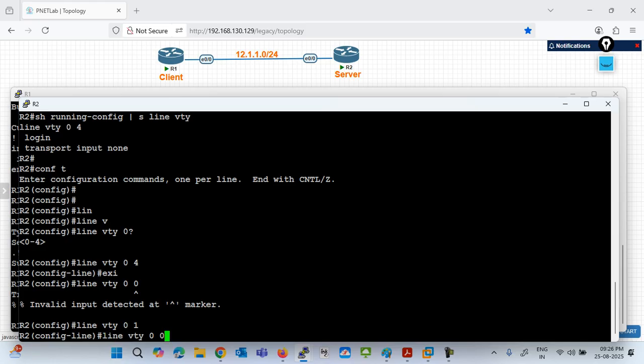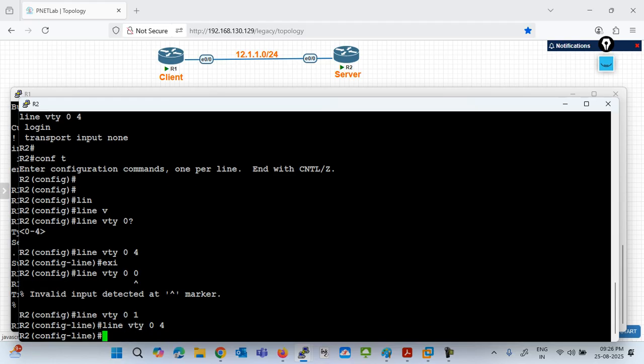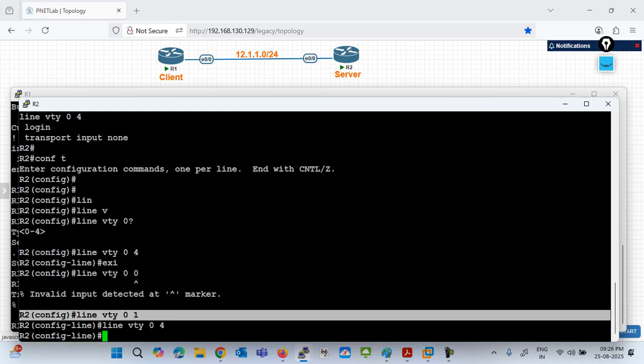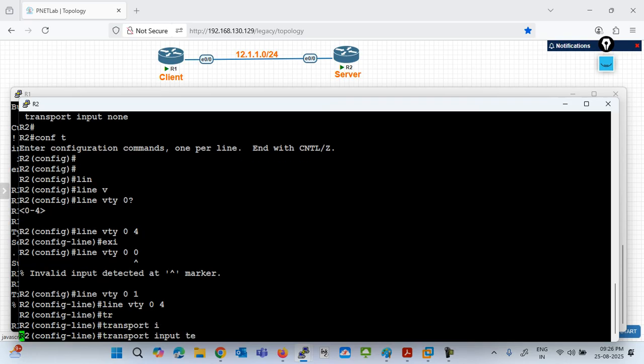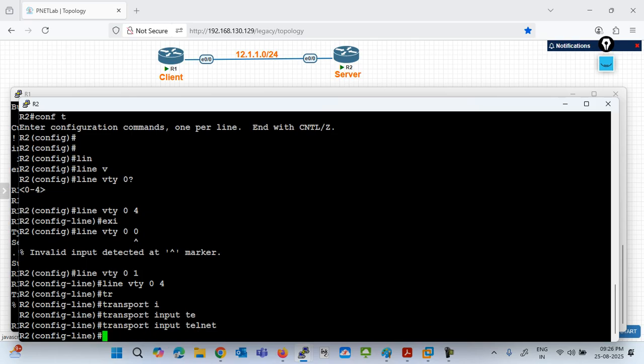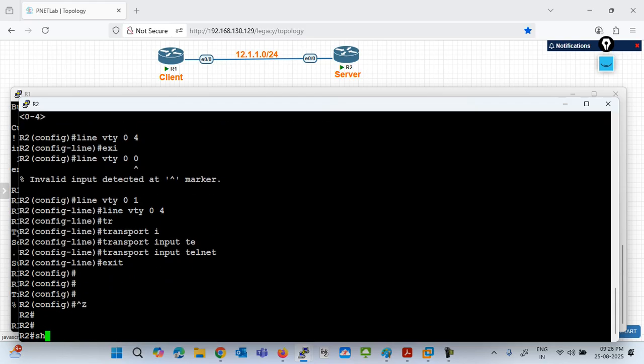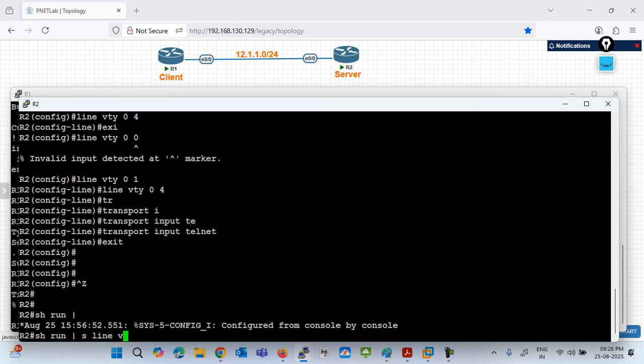Zero to 4 defines how many devices can take control of this device at a time. If I have multiple engineers, how many engineers can take remote access of this device at the same time? That is defined by the value 0 to 4. That means 5 engineers. If I give 0 to 1 here, that means only 2. And the next thing is transport input telnet. So I enabled Telnet using this command. Okay, exit. Now show run pipe section line VTY.